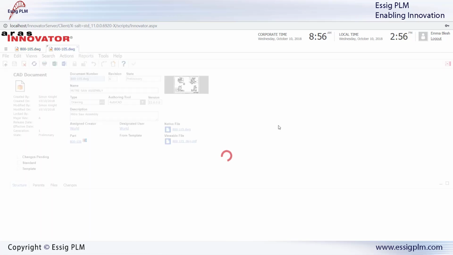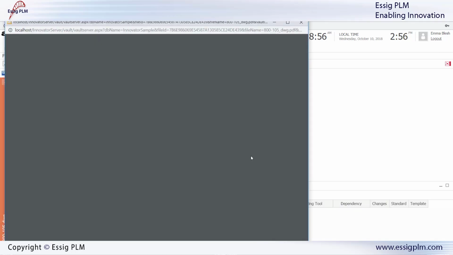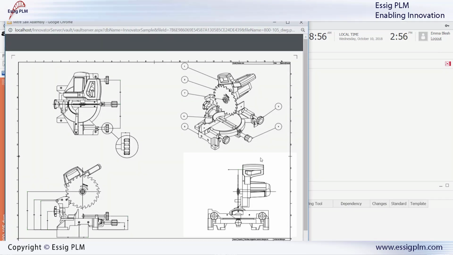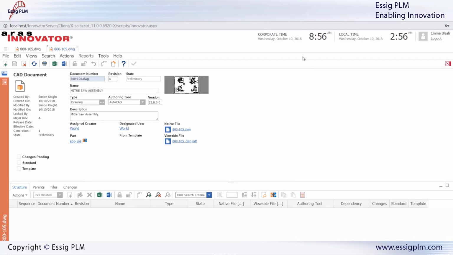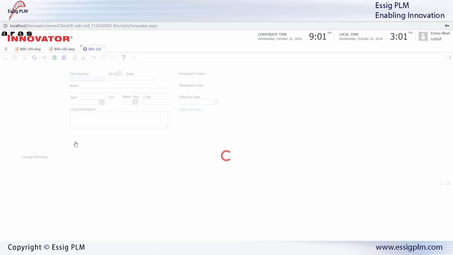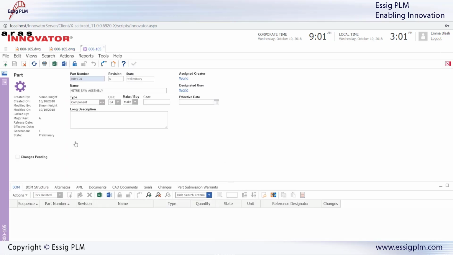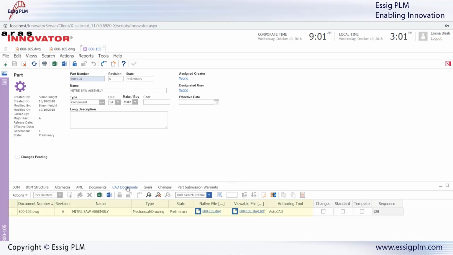Selecting the first generation and opening the PDF viewable file displays the previous version without the additional dimensions. The connector also automatically created a part item associated to this CAD document. Clicking on this link opens up the part item which, as you can see here, is related to the correct CAD document.